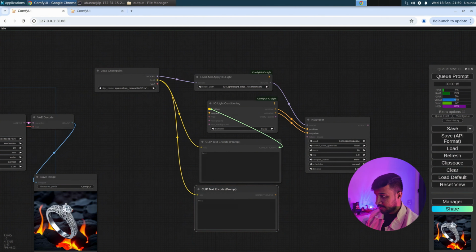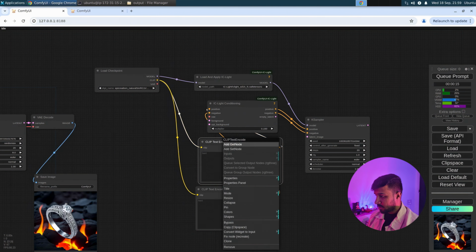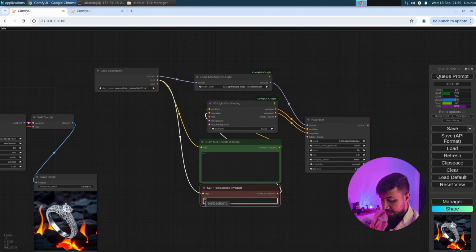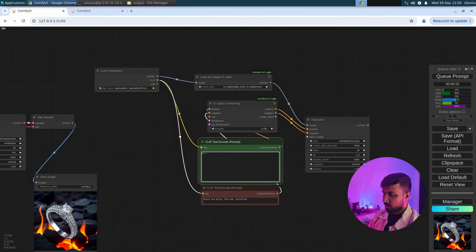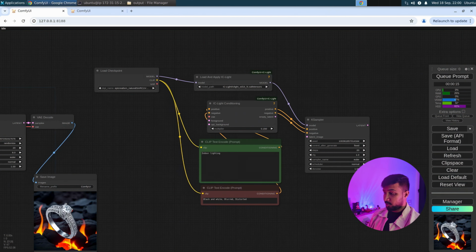And we connect this to IC-Light conditioning. Positive goes to positive. Just to differentiate, I will color them green and red. I'll just add black and white, blurred, light, distorted. And over here, I'll just say indoor lighting. Now it's up to you if you want the text prompt to be added to your deployment. The lighting text prompt, you can do that as well. I'll just go with VAE.